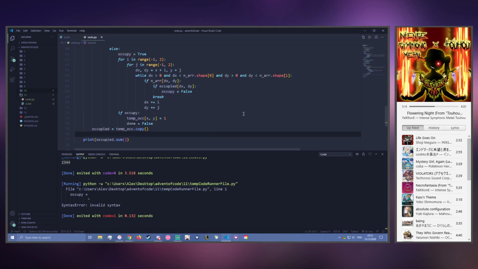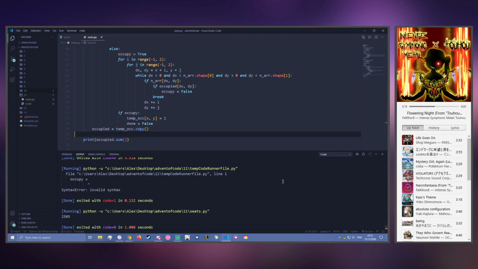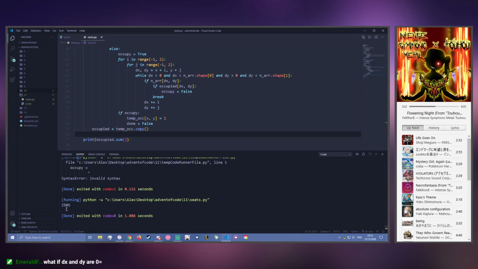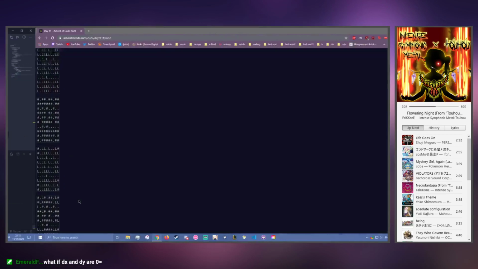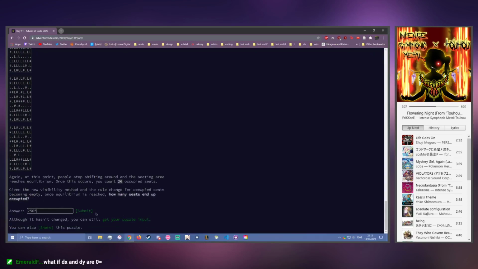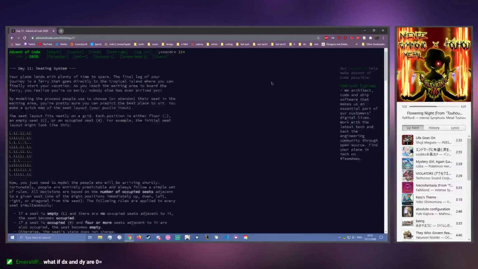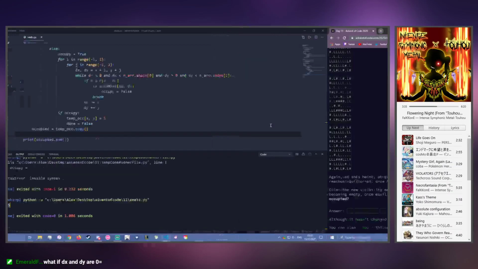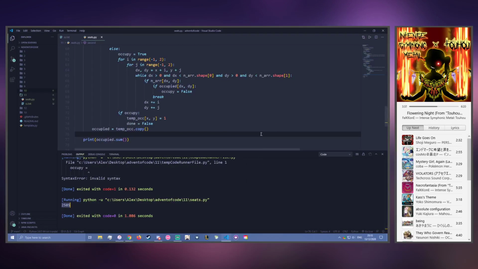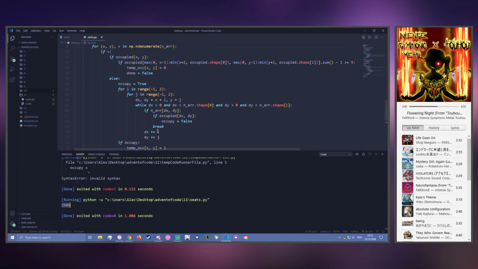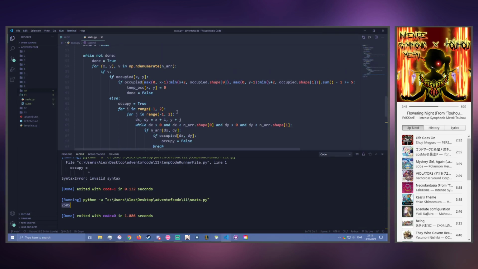I hate it so much. So that does seem somewhat decent. Let's see. My answer is too high. Well, let's find out why. And that did rhyme, and it was not intentional. Yeah, what if the x are 0? That shouldn't matter. Because I set them to this. Oh, that's what you meant. Okay, yeah.